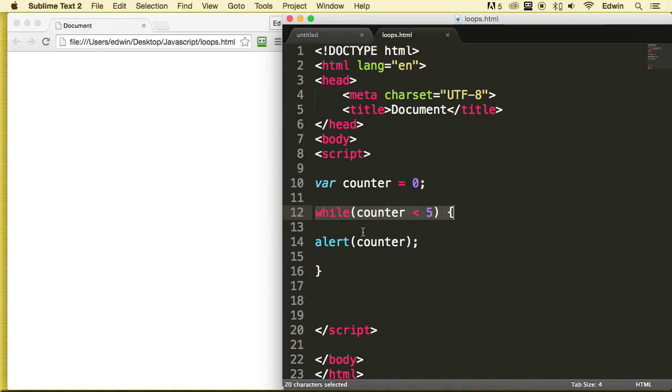So it's going to go here, check, execute this, and go to this bracket, and it's going to go over again and check again, because that's what loops do. And it's going to say, oh, counter is still equal to 0. So it's going to keep going because it's still less than 5. It's going to keep executing over and over again, infinity. That's why it crashes.